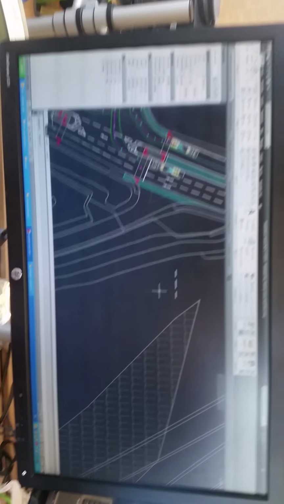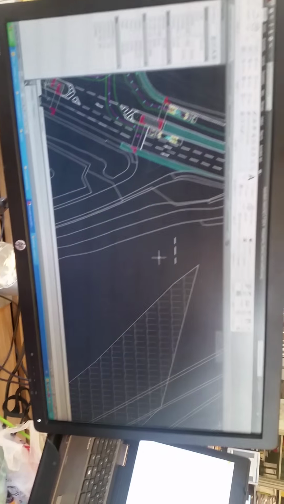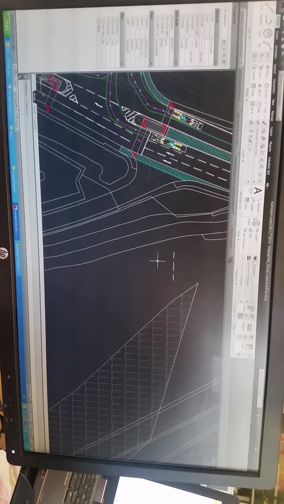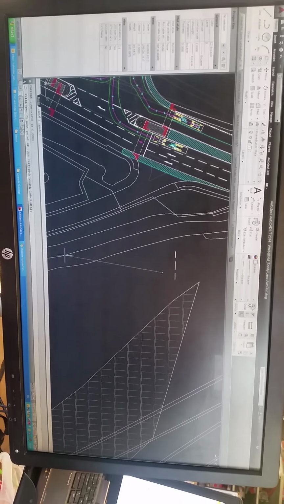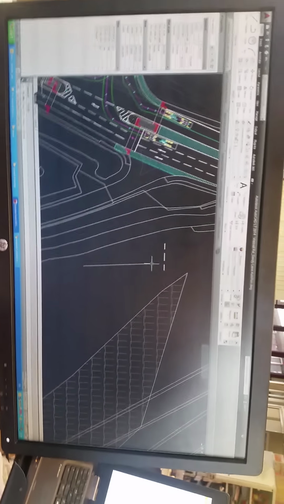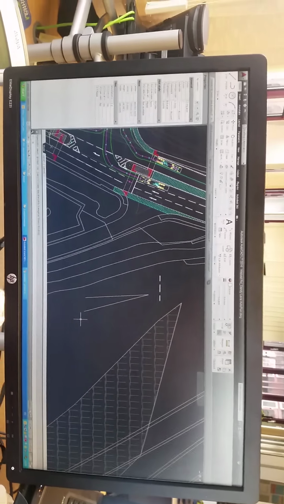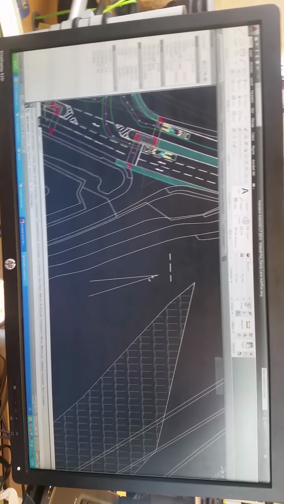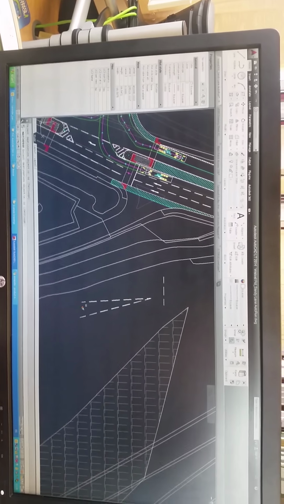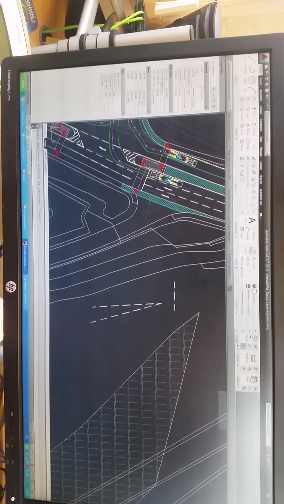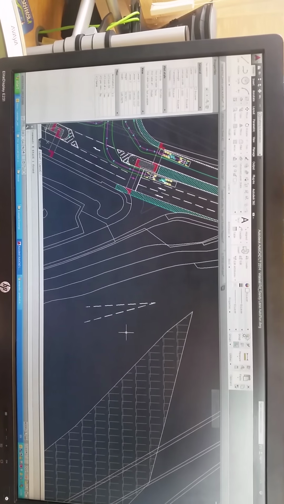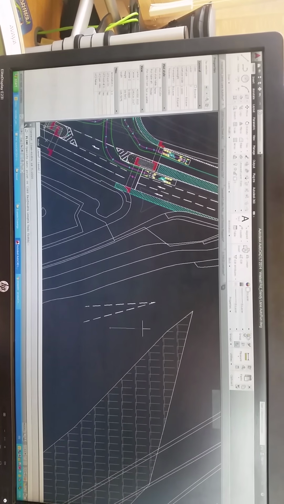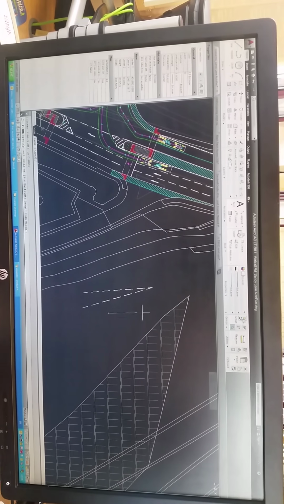Here's a neat way of doing road marking hatching. If we have two lines that we want to hatch between, I'm just going to match properties. So we're going to do a hatch between these two. What we want to draw first is a polyline. This is going to be our template for our hatching.